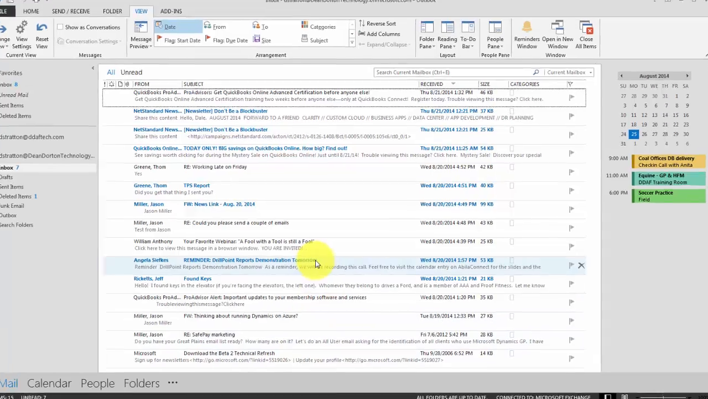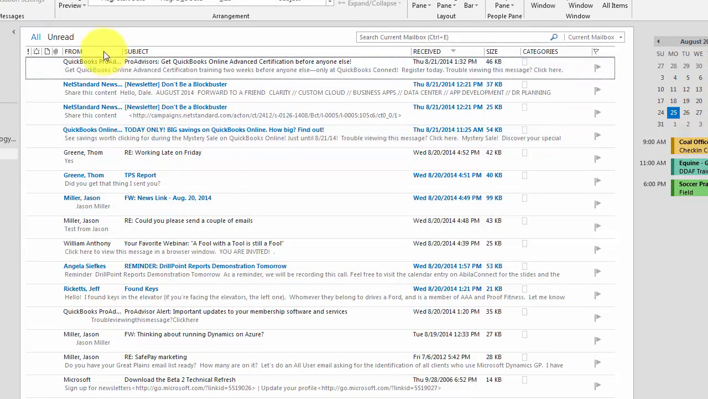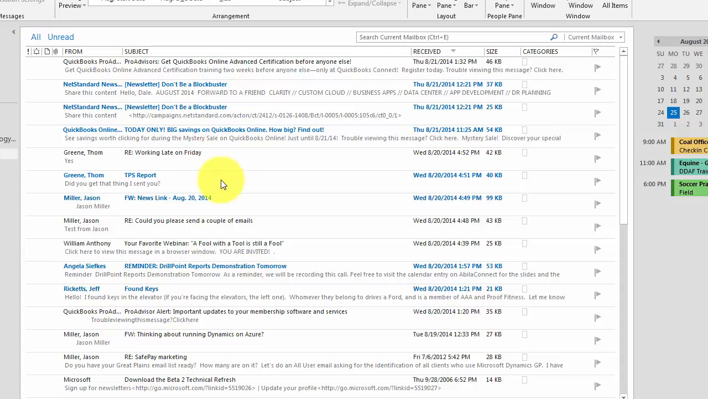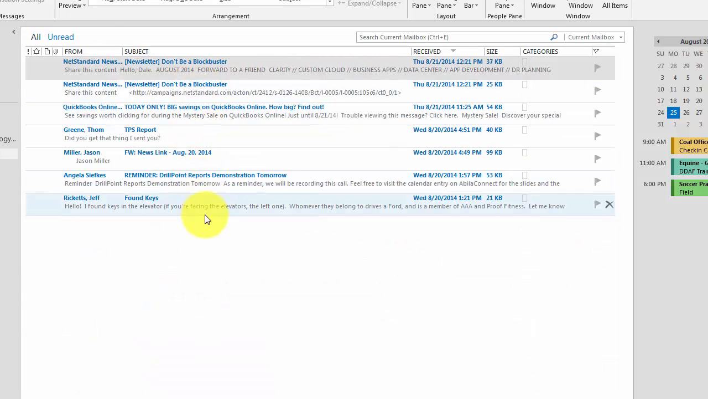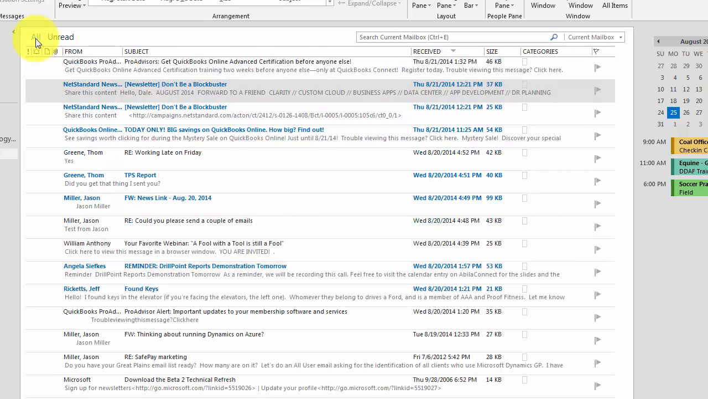Next thing to take a look at, let's look at the unread button filter. Here's a new little option. Right now I'm on all. If I click unread, it only shows me the unread messages in that folder. So a nice quick little view change there.